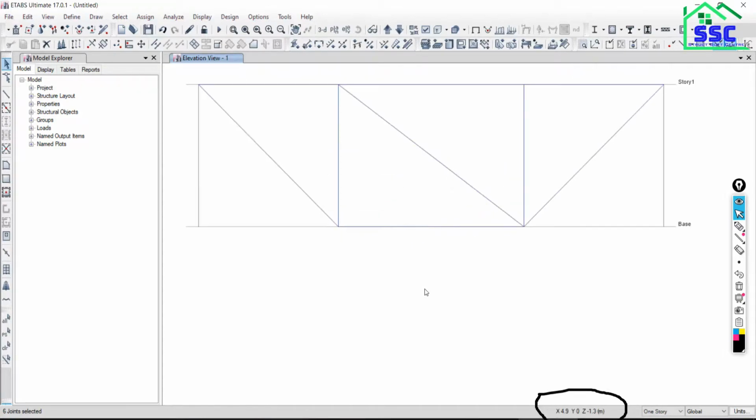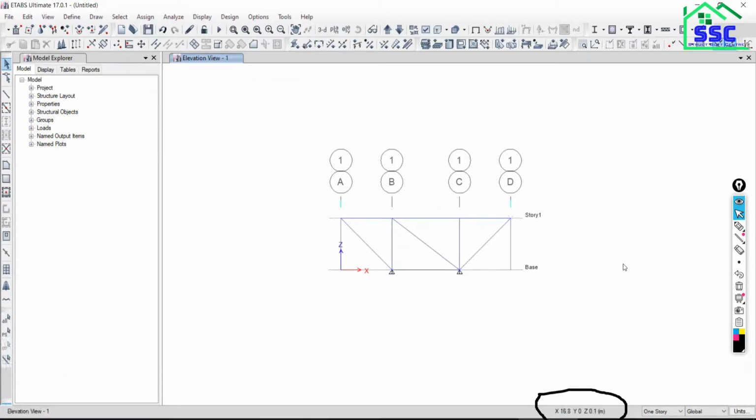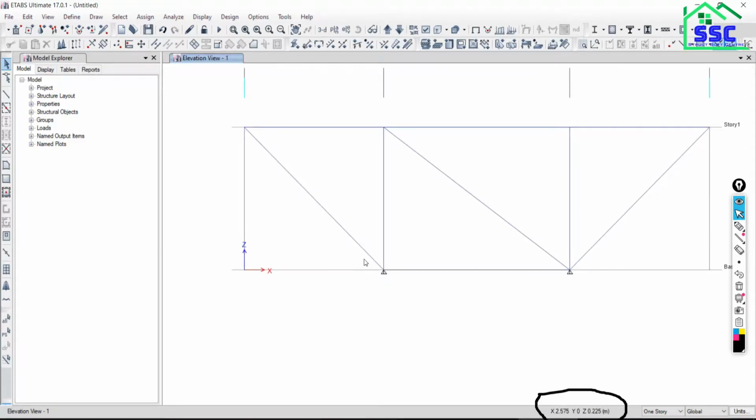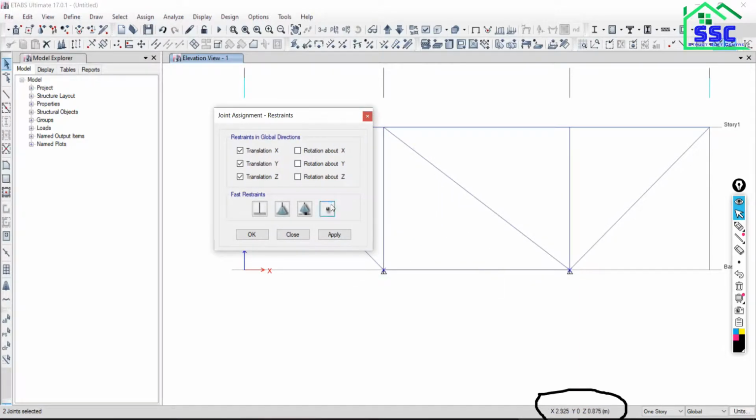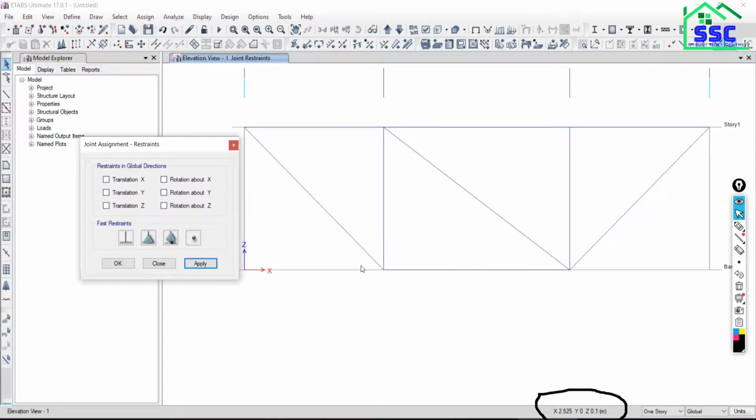Now next, what we need to do, we have to remove this support. So select this joint, then select this joint, then go to Assign Joint, Restraints. So 4 types of joint assignments are there: fixed support, hinge support, roller support and none. We actually don't want any support at these points. So click on None, say Apply, so that these joint restraints will be removed.